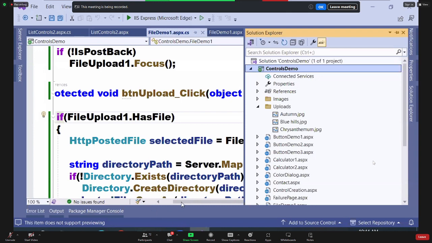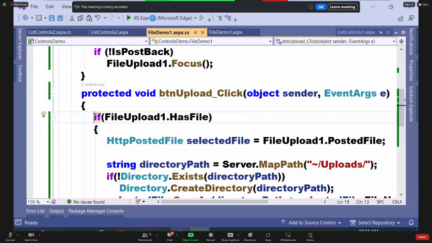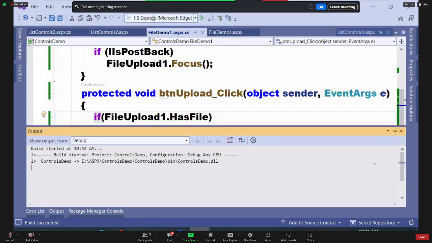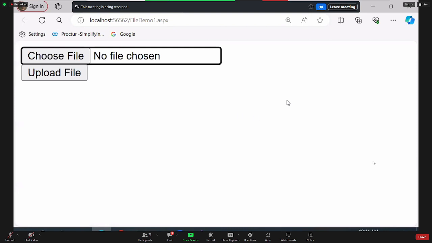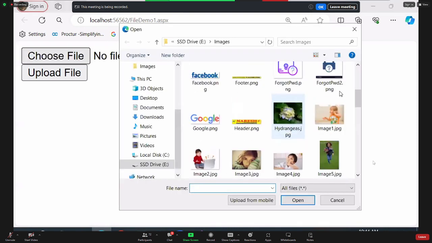Are you clear on file upload now? You want to upload multiple files. I want to upload multiple files, more than one file. Can I do that? Let us see. I want to select these images here.